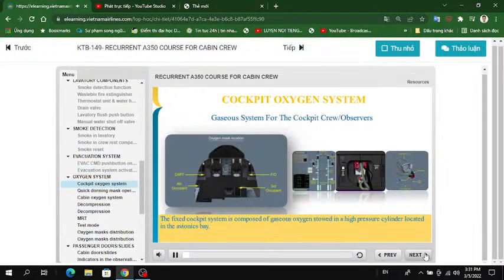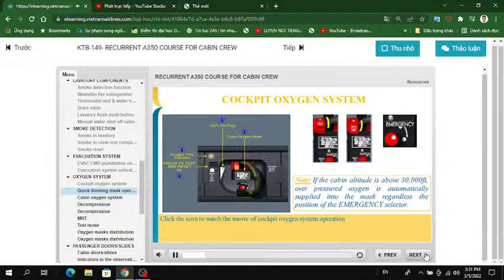The fixed cockpit system is composed of gaseous oxygen stowed in a high-pressure cylinder located in the avionics bay. The oxygen is distributed through 4 quick donning masks which are located in storage boxes on the side of the console. Click the icon to watch the movie of cockpit oxygen system operation.